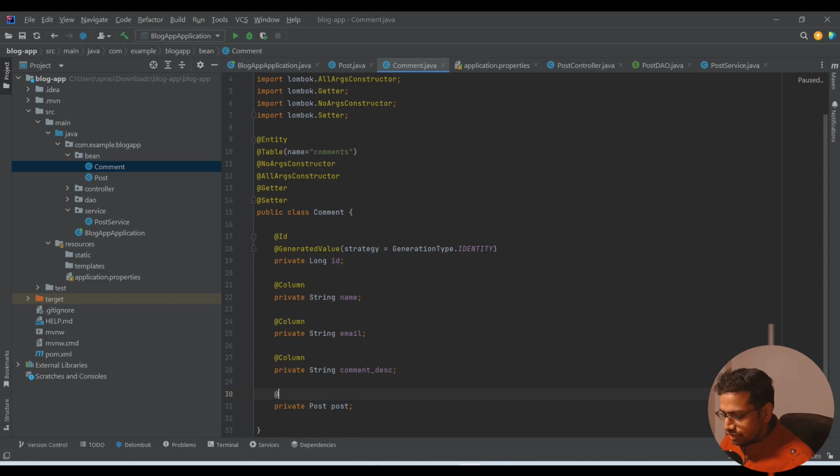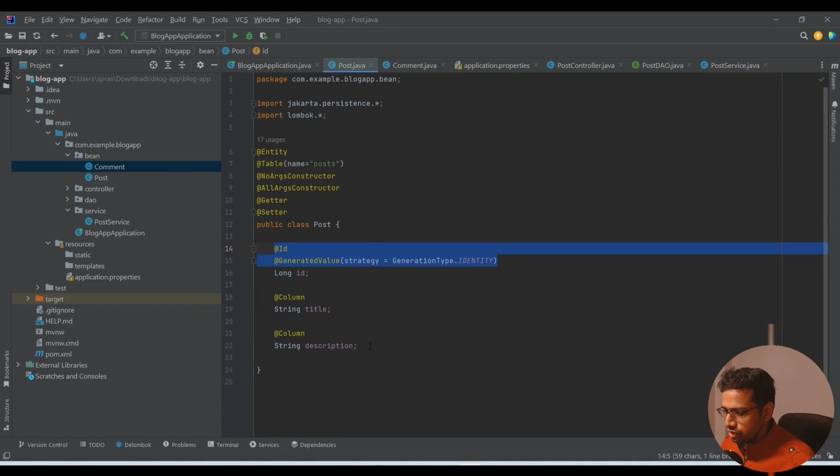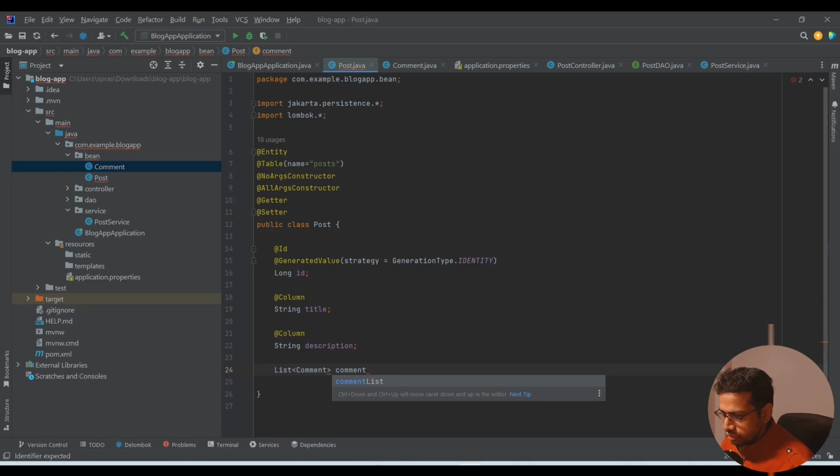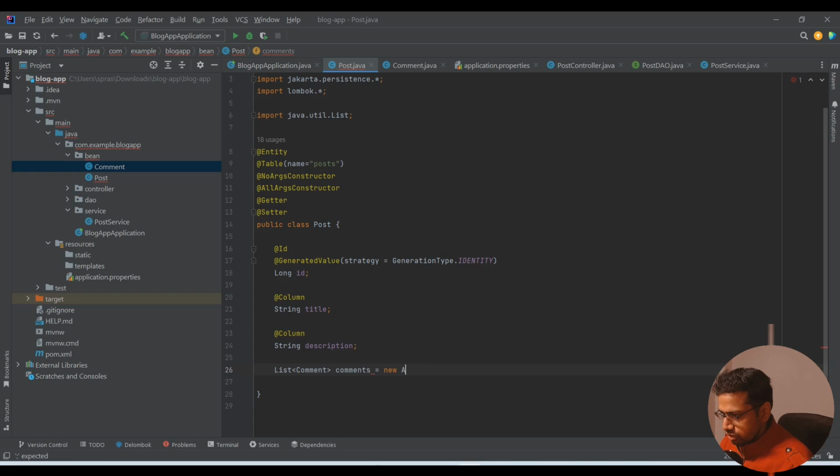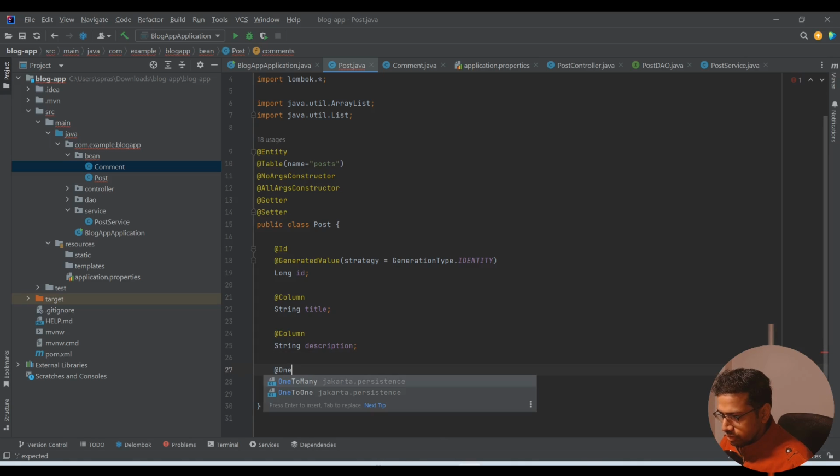Now like I said, this is a many to one mapping. And now coming back to our Post class, here we need another set. This is going to be a List of Comment. We may have to import this, so importing List, new ArrayList. Now like I said, this is going to be a one to many mapping.